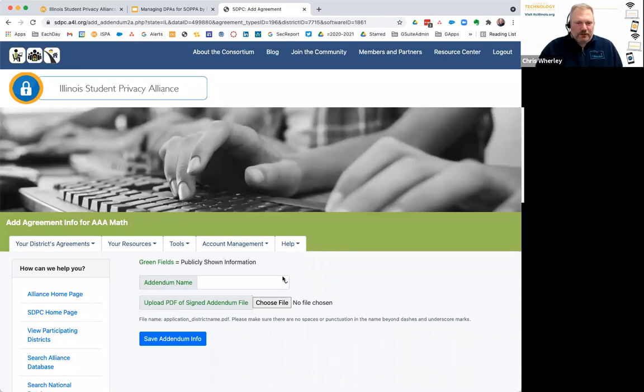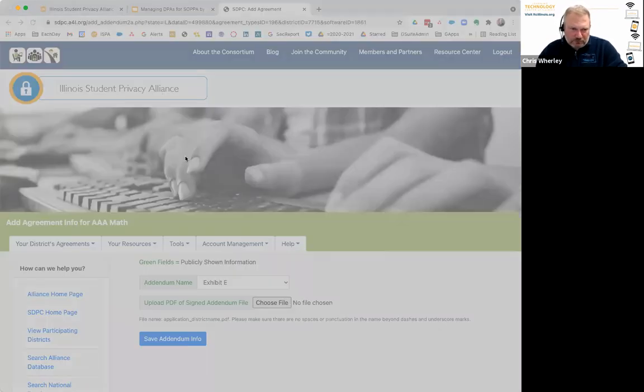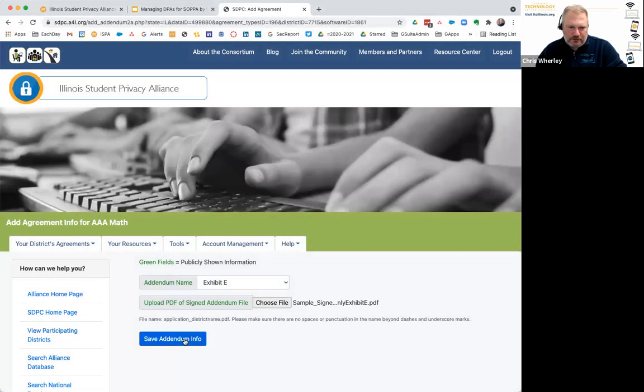No. All right. So the second thing as an originating district that you need to do is say that you're uploading your Exhibit E, and then choose the one page that's pulled out of the full document that's the Exhibit E, signed at the top and blank at the bottom, and you're going to upload that into the system. So once you do that, that'll be available to districts to piggyback onto that agreement.